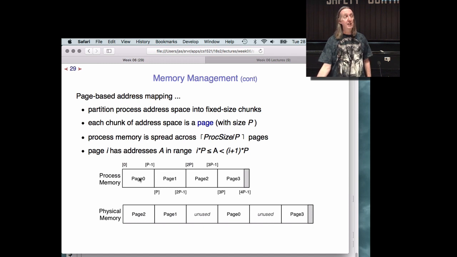Now, these pages can be loaded anywhere in memory. So, in the physical memory, we might have the pages loaded up like this. So page 0 from the process happens to live in the 4th page in physical memory. Second page of the process happens to live in the 2nd page of physical memory, and so on.